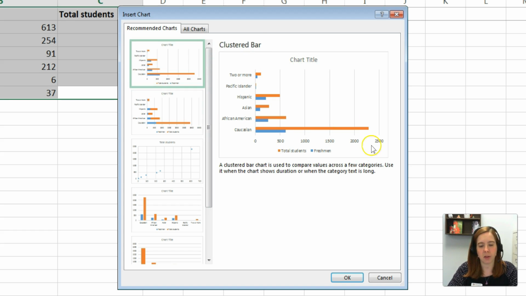So the first one is the clustered bar graph again. And here you can see that, yes, these are actually clustered. The orange and the blue bars are right next to each other. So the orange are the total number of students, and the blue bar are the freshmen, the number of freshman students that are that particular race. So in this graph, I can see that we're comparing the number of freshmen of a particular race to the total students of that same race. And I can easily look through the different races and see a general idea of the number.